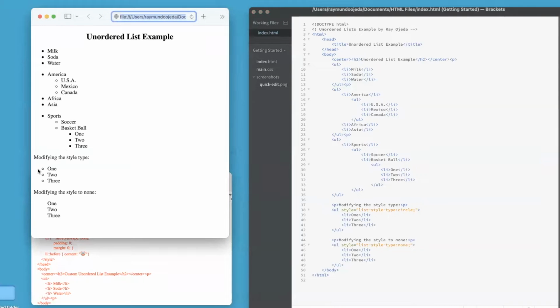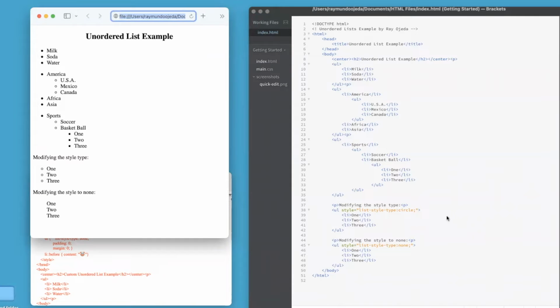This didn't change. Notice how the first level of my unordered list is now circles, because right here, I'm telling it list style type to circle. This one is also a list, but notice how it has nothing. That's because I'm telling it to do none. That's basic cascading, basic styles to modify the unordered list. So there you go. There's the code.